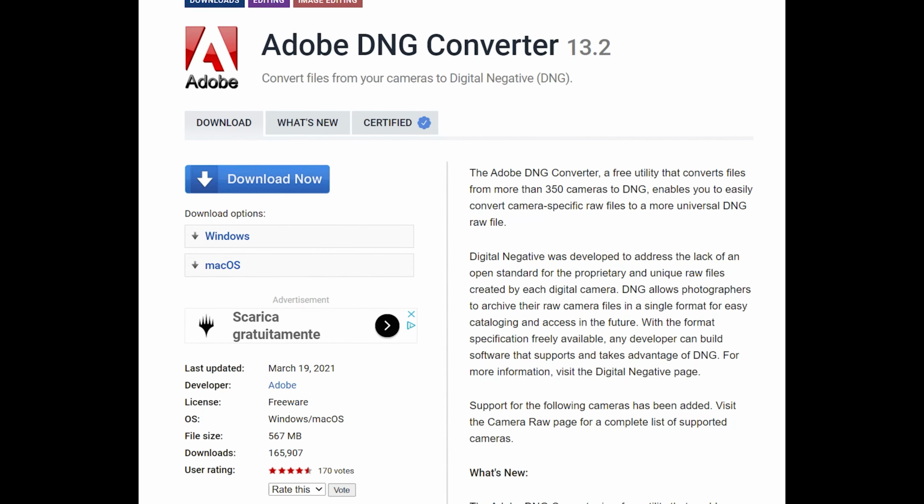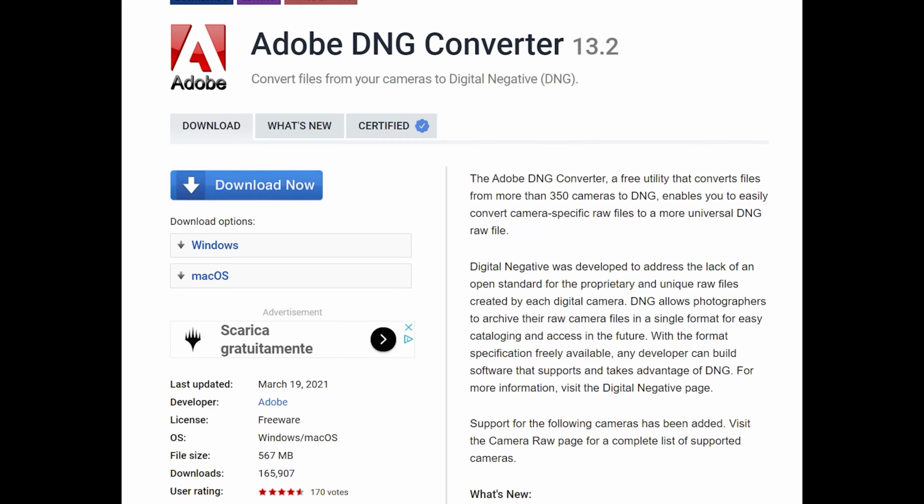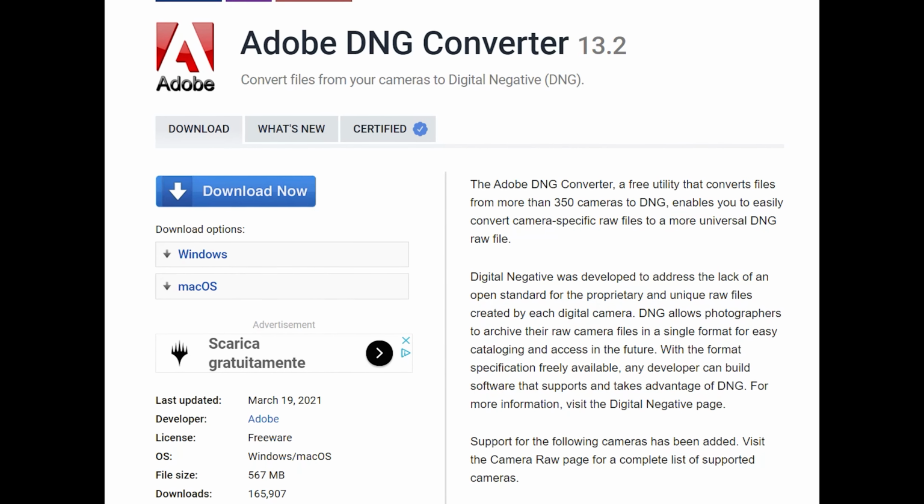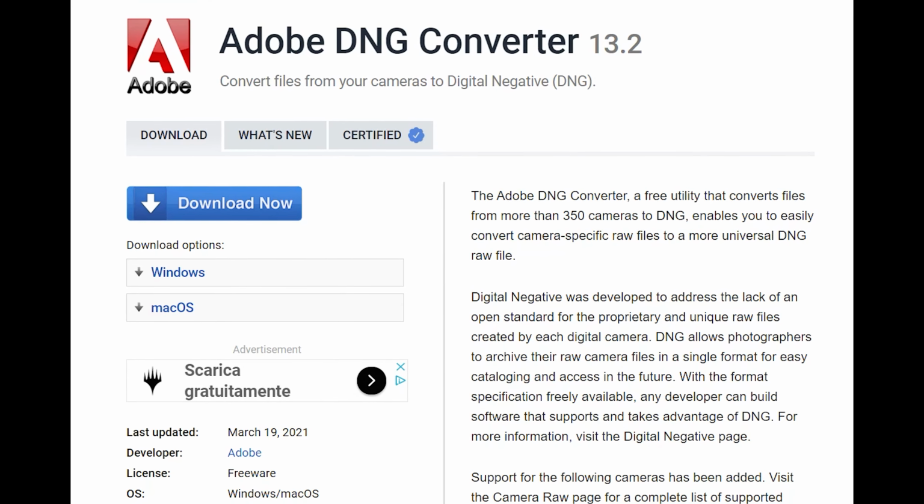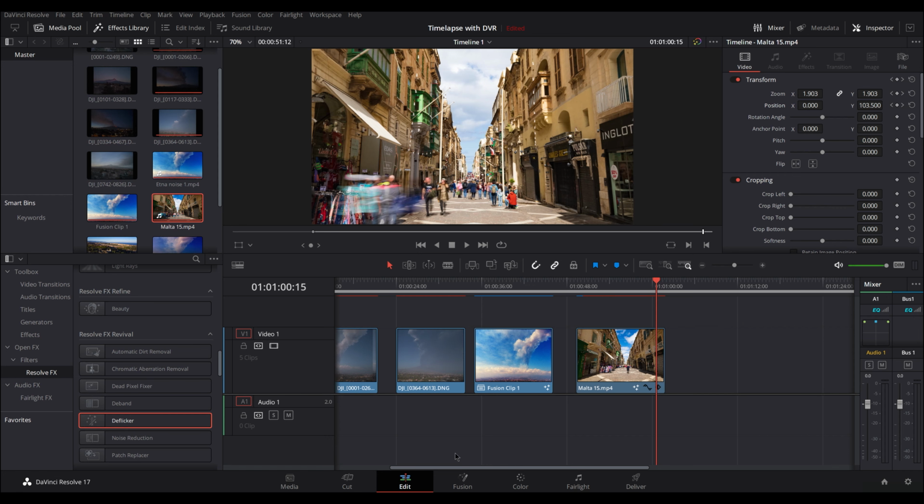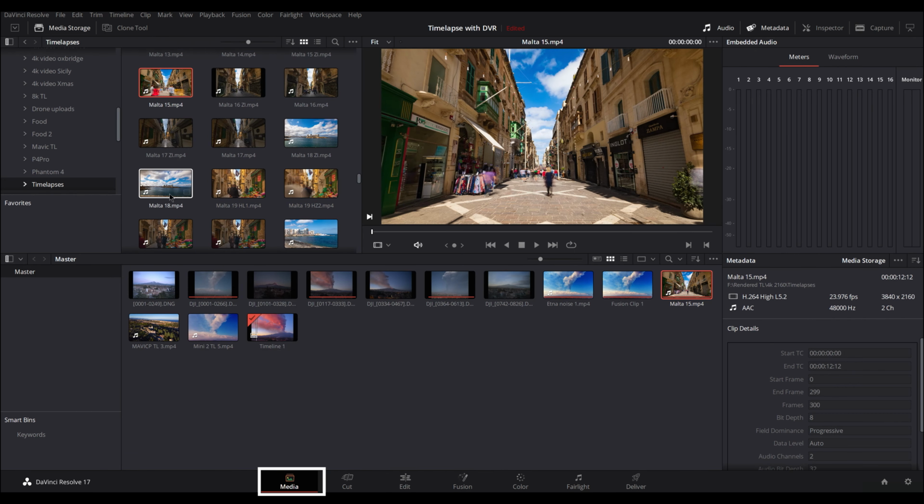If you have RAW files in other formats, you can easily convert them to DNG using Adobe Digital Negative Converter, a free program. To import the images for a time-lapse, we tap on the icon Media, on the left at the bottom of the page.